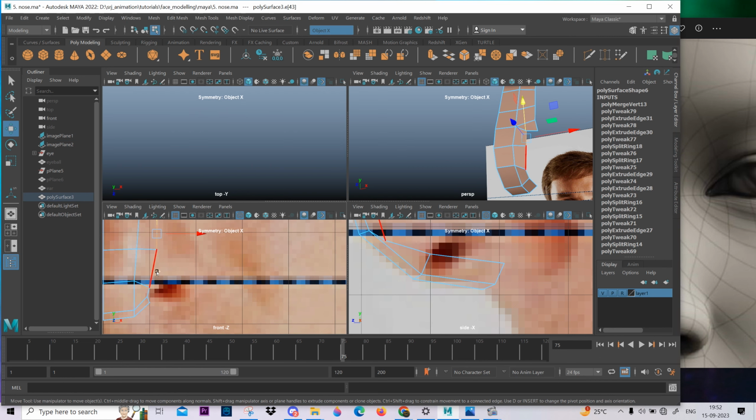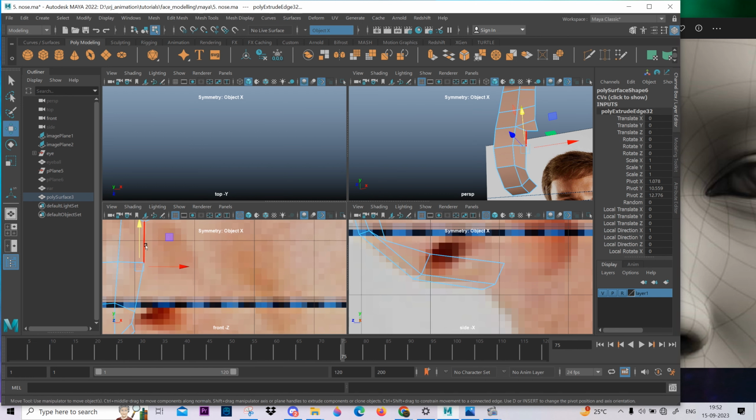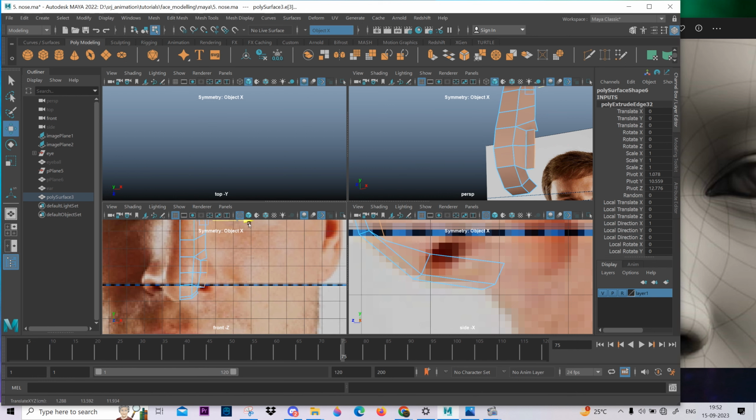Okay, let's extrude this part only. Let's get the top of the nose. We have extruded the loop. Press W and move.